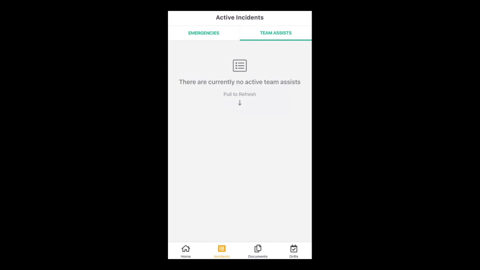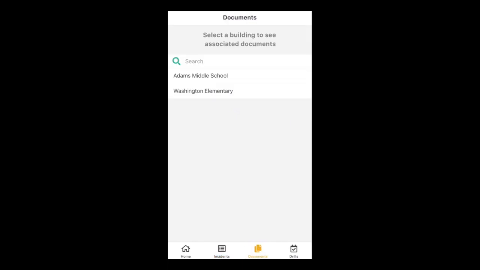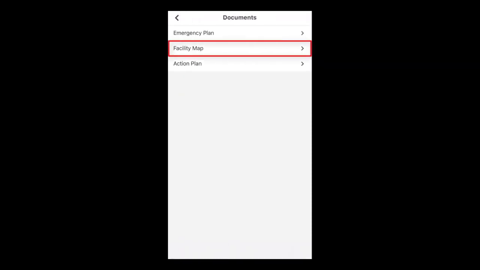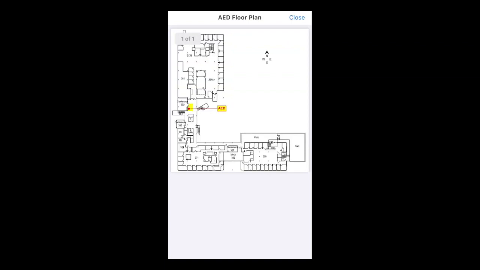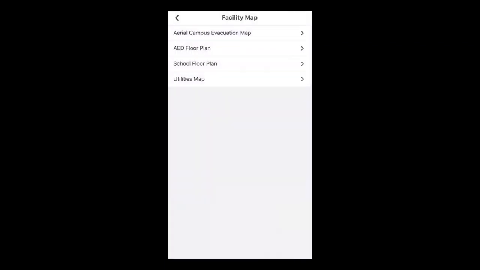If you click the Documents tab, you'll be able to see any documents that your district or campus has chosen to upload and or categorize. If you have access to multiple campuses, you'll need to select the appropriate campus. Otherwise, you see those documents such as school maps, emergency operational procedures, lockdown drill guidelines, general emergency response information, or any information that your district or campus wants available to you at all times.